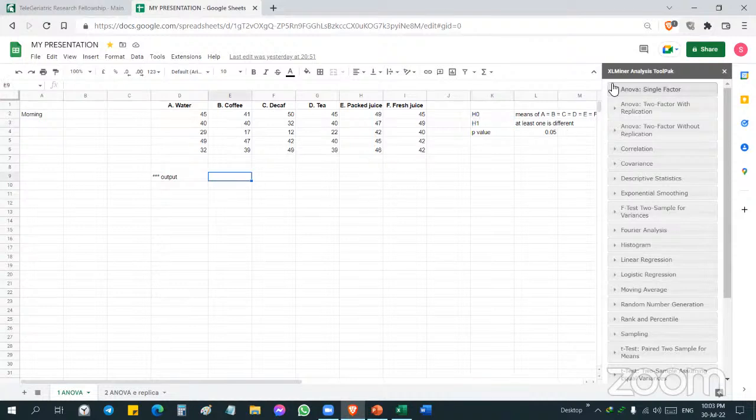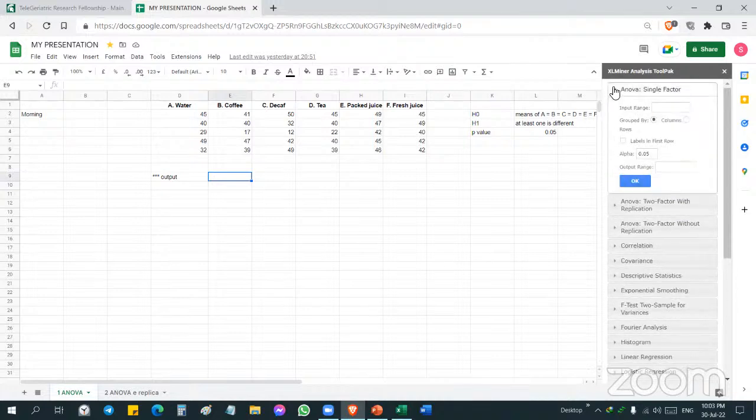After I clicked on that extension, it will open this screen for me. We will use ANOVA single factor since we're just comparing different groups of one variable. I will select the data and I will click on the input range. It will add it. The data is grouped by columns. There are labels in the first row, yes. And for the output range, I will choose this, and click OK.